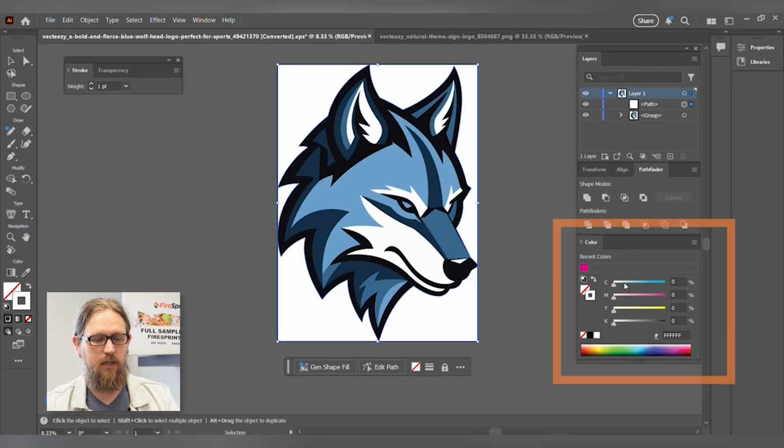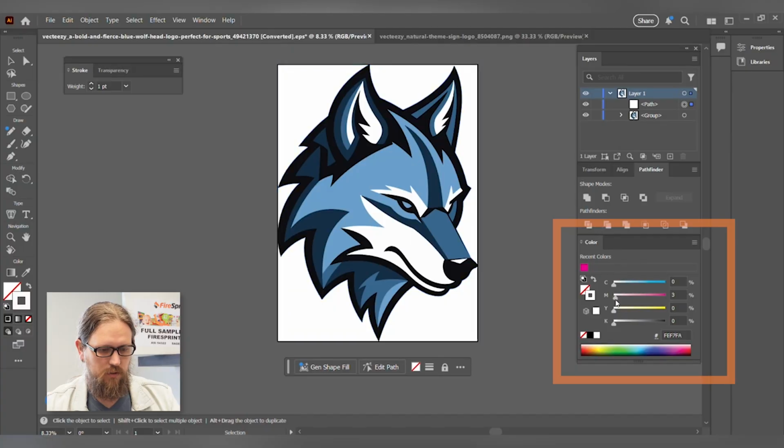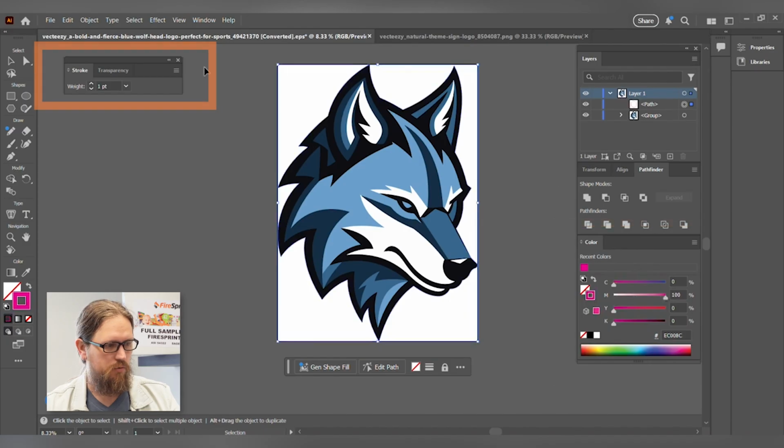And then you can use cyan or magenta, whichever one stands out from the artwork. I suggest using a color that does not exist in the artwork, just so that it's easier to tell this is definitely the cut path. So I'm going to increase my magenta to 100%, check my stroke panel, make sure that the weight of the stroke is 1 point, and there we have a cut path.